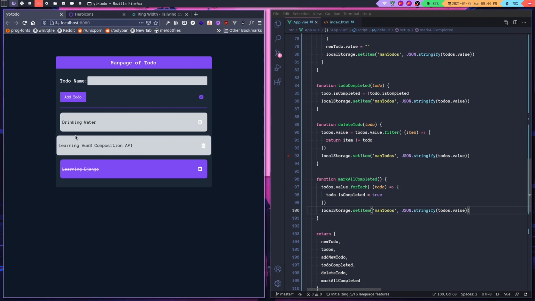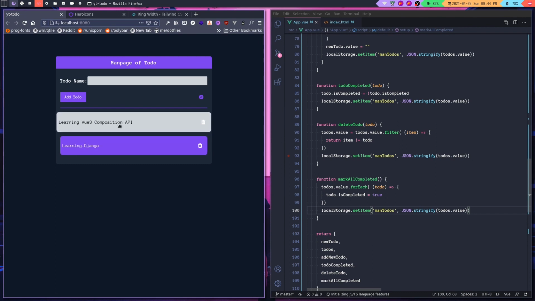And also I can delete a specific one, for example, if I want to delete this drinking water, I can delete it. So you can see it is gone, and obviously it is persistent. If I want to mark all the to-dos as completed, I can click on this button and this will mark all the to-dos as completed. So this is how you can create a nice looking to-do application using Tailwindcss, Vue3 Composition API, and HTML5 local storage.